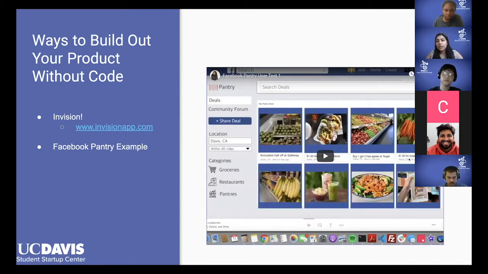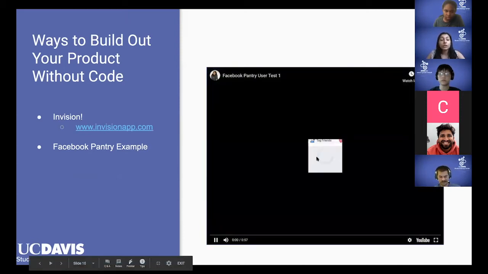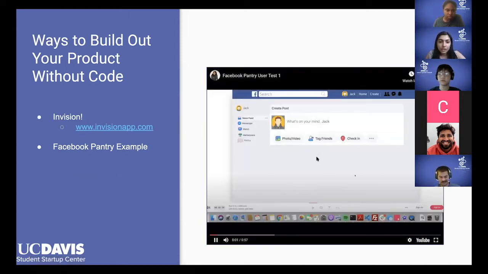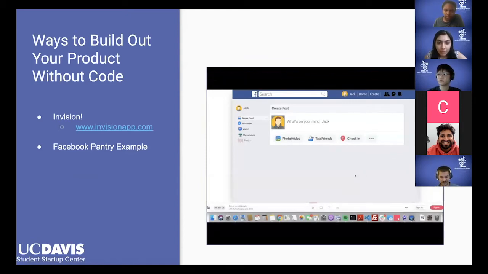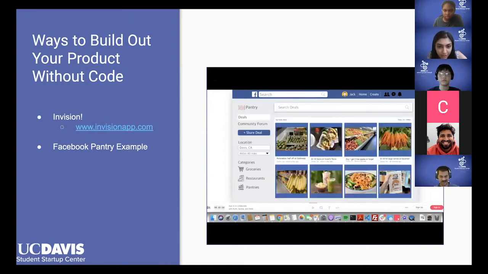So this is the next step of fidelity. So, you know, once you do it on paper, you get an idea, you do some customer research, you iterate with the paper, then you can move on to this higher fidelity prototype that can be done on a design prototyping tool such as Envision. So here you can see that we developed this with Envision. Envision, again, is a design prototyping tool. And you see here, this is Pantry.